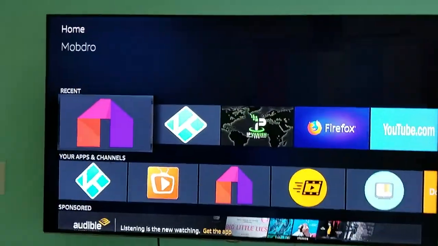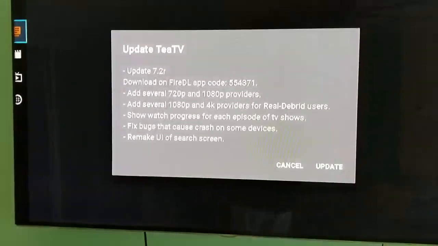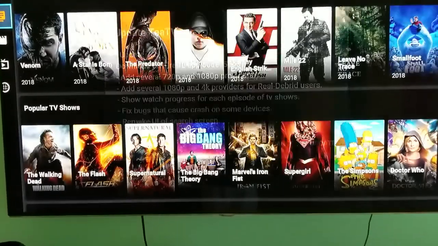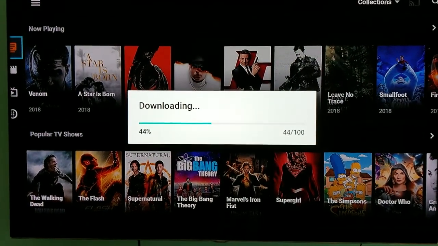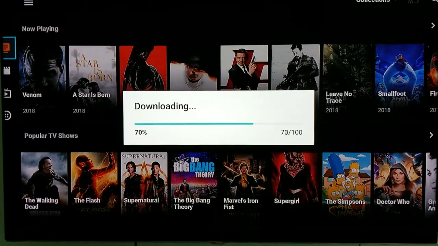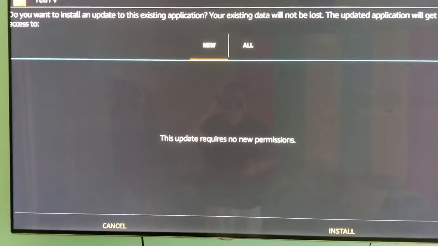Now, to show you TeaTV and how it works, you just click on it. Give it a second, it'll load. And if there's an update, go ahead and do the update. Luckily there is, so I'm going to go ahead and do the update. It'll do the update real quick. As you can see, I have a pretty good internet connection here, so it really does make a difference. The faster the internet connection, the better the stream. So I'm going to click on install. You can see the updates are really super easy to do if there's an update on TeaTV or even Mobdro.